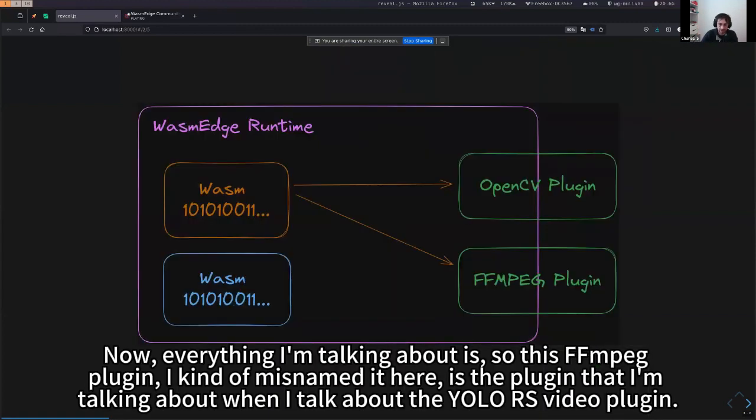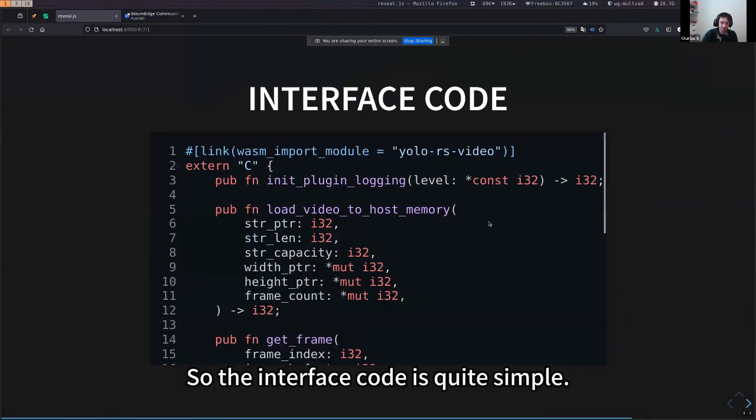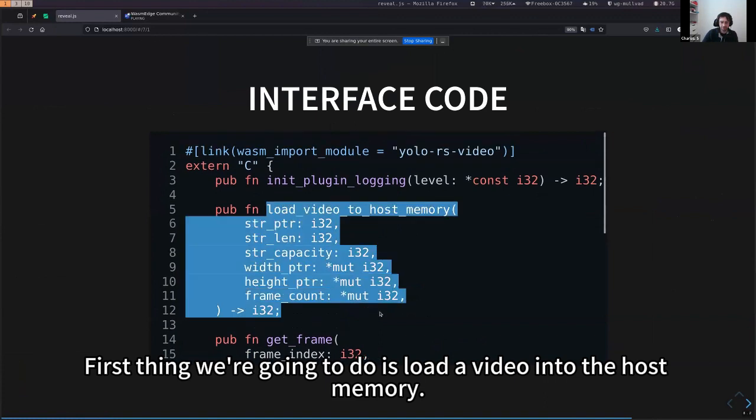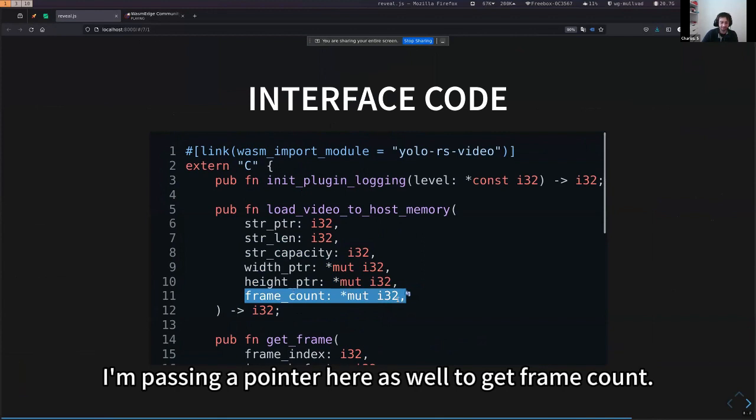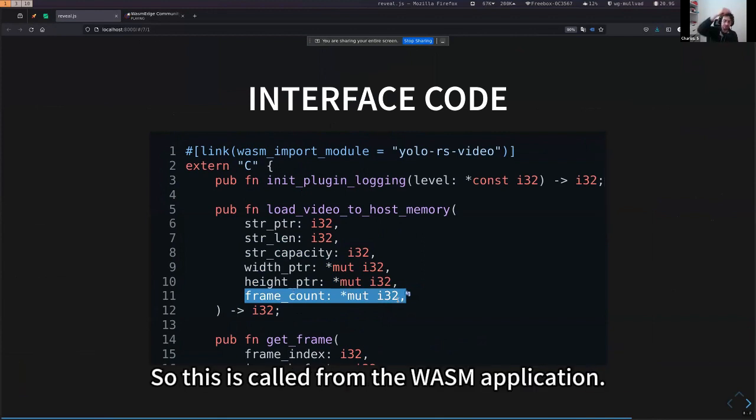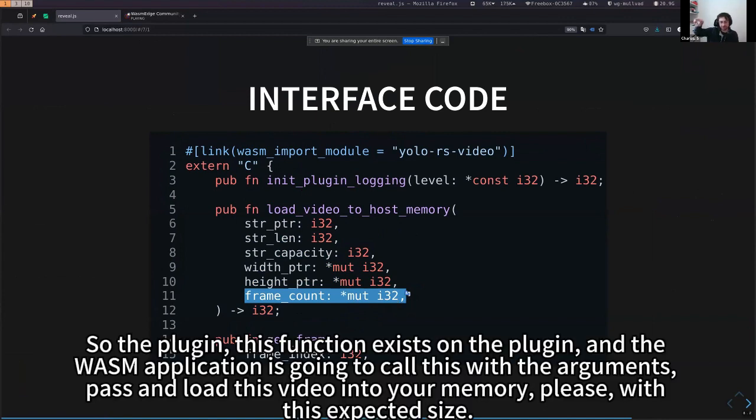So now, everything I'm talking about, this FFmpeg plugin, I kind of misnamed it here, is the plugin that I'm talking about when I talk about the YOLO RS video plugin. So let's just go back through here. The interface code is quite simple. First thing we're going to do is load a video into the host memory. I'm passing a pointer here as well to get the frame count. This is called from the WASM application to the plugin. This function exists on the plugin, and the WASM application is going to call this with the arguments passed and say: load this video into your memory, please, with this expected size.